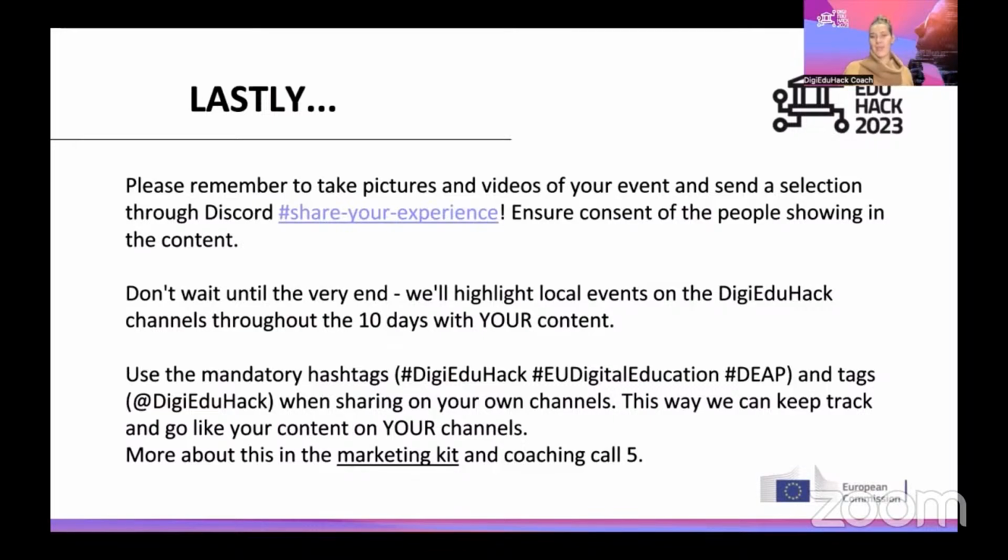This way we can see them, and we can highlight your pictures and your content on our social media channels throughout the 10 days. So we will not only do this as a post-event post, but throughout the 10 days. So start on day 1 and send us pictures all the time throughout your event, so that we can keep updating with the fun content throughout these 10 days.